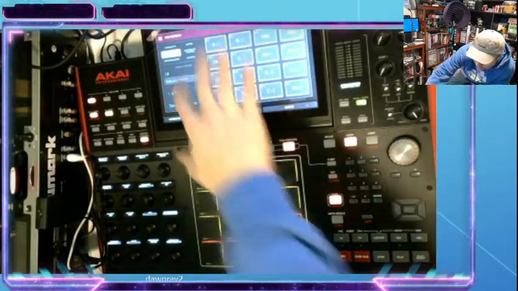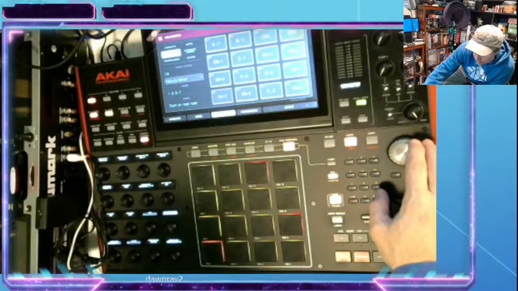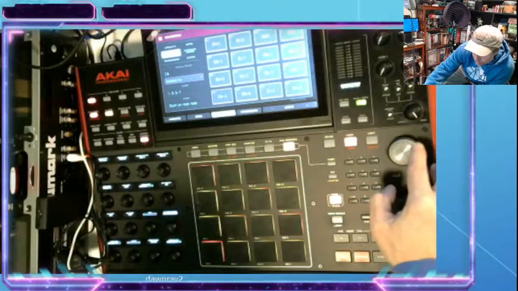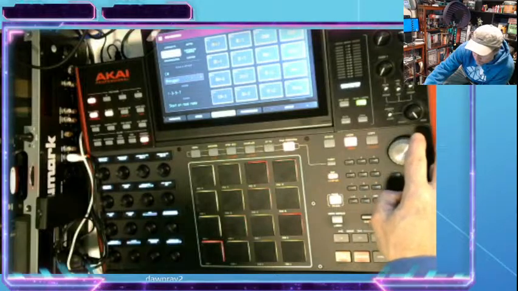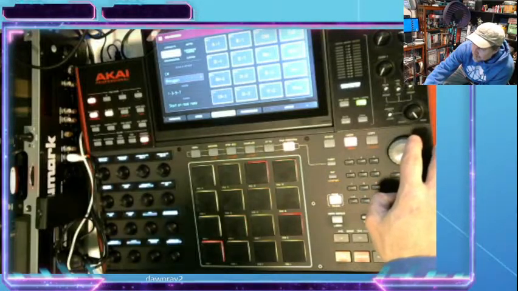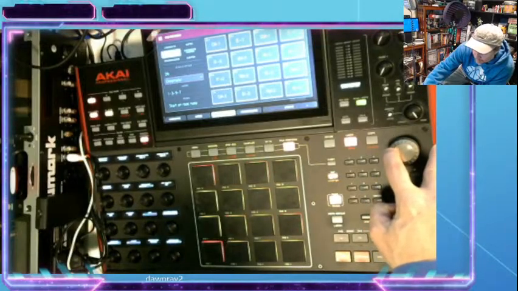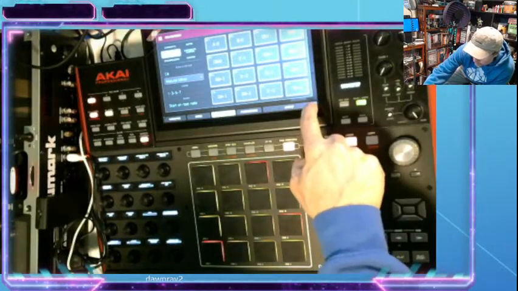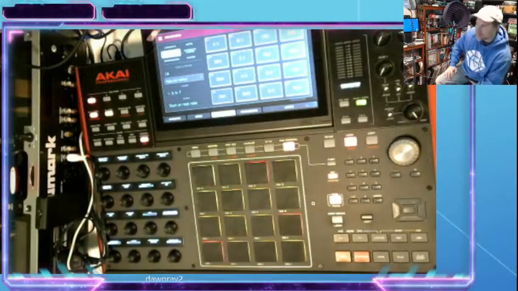Octave. Turn it all the way up to 8. What does that mean? Is there 8 of them? 1, 2, 3, 4, 5, 6, 7, 8. Oh, I don't think I had that right.